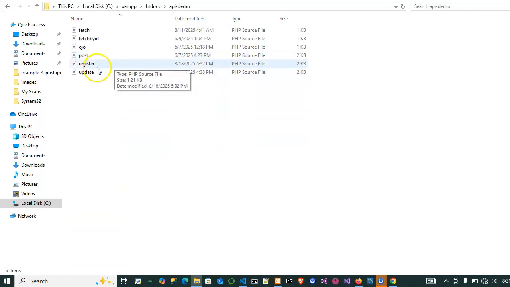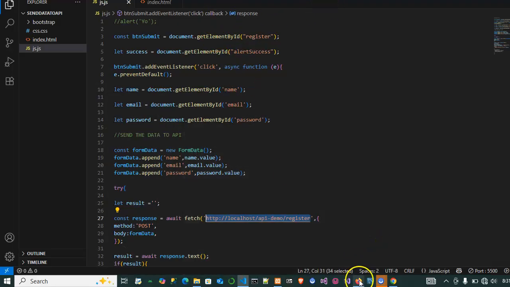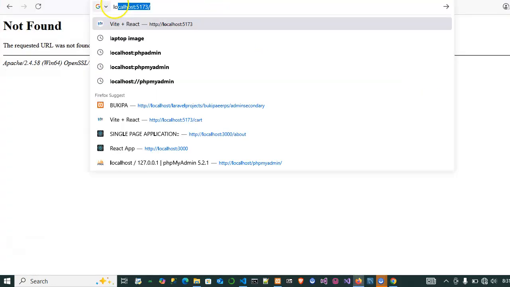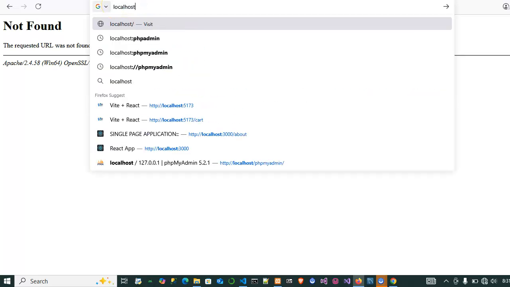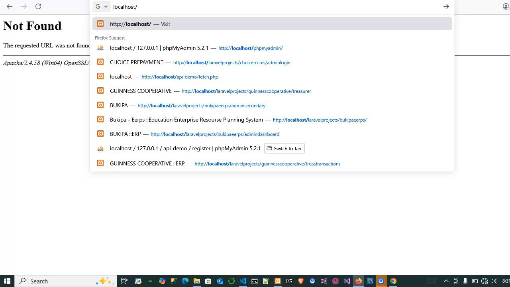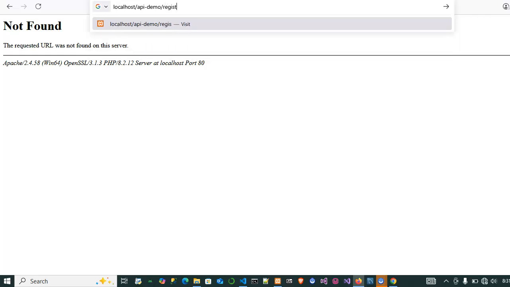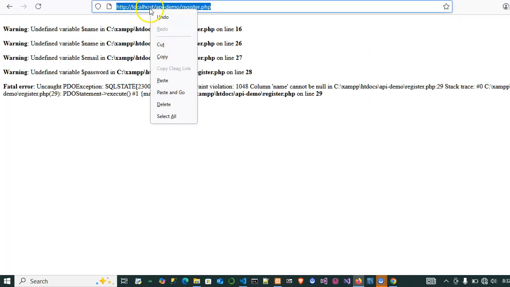ZPN demo. This is registered. Okay, let me come back here and check. Let me check my address again. This is localhost slash API-demo slash register.php. Okay, so let me copy this.